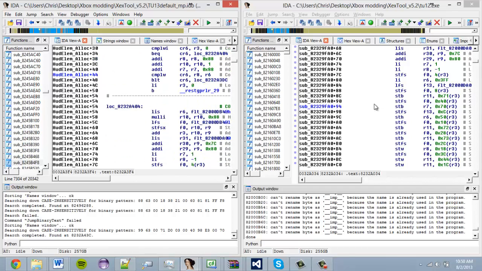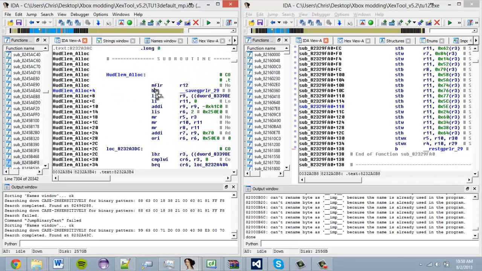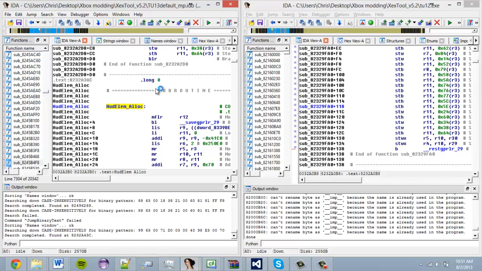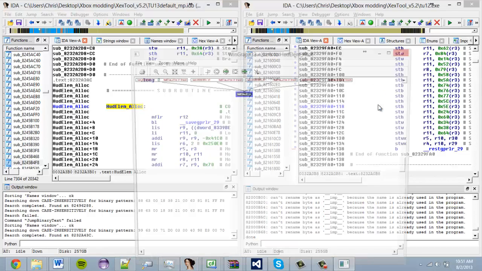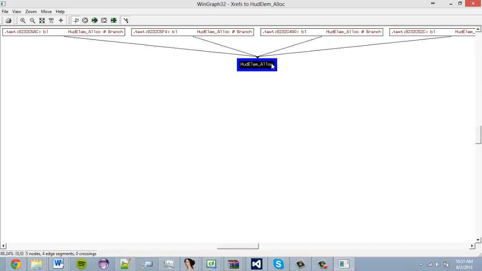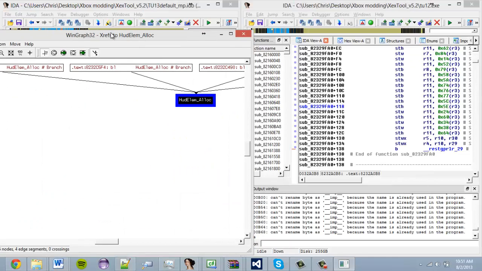here's our address. So I already know this is right, but a way to check is, I believe, if you right click and then you go xrefs 2, it will generate a chart. Here we go. And so it'll show all the things which branch to the address.